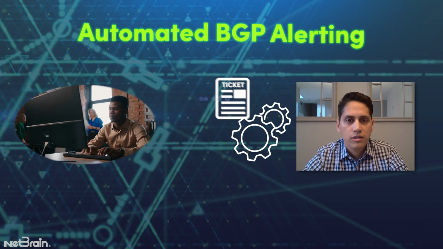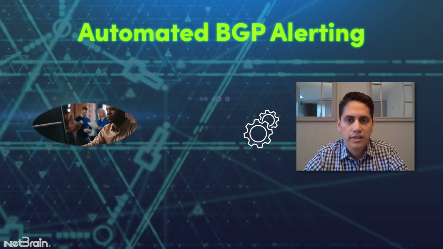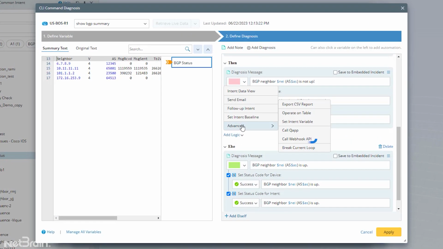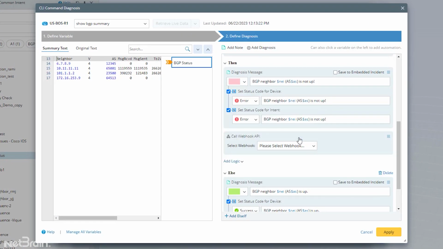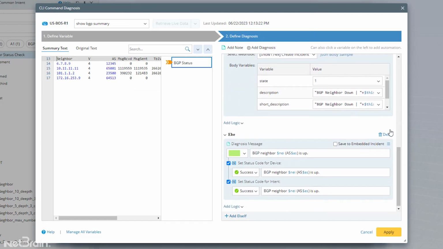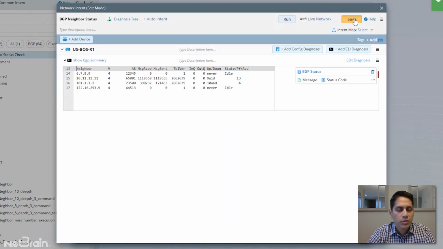Now, how about we alert our support team of this by having NetBrain automatically create a ticket in our ITSM? Let's go back to our intent logic and add one more step when it detects a neighbor down. We can call a webhook right from our intent into our ITSM system. We previously defined a webhook to create an incident with the payload we would have to send to our ITSM to accomplish it. Now, from the intent, we can set those payload values with the help of our variables. And it's as simple as that.